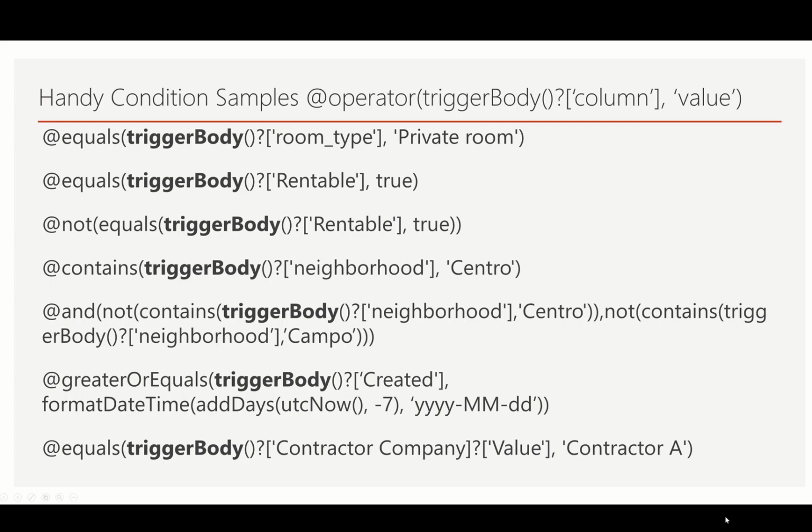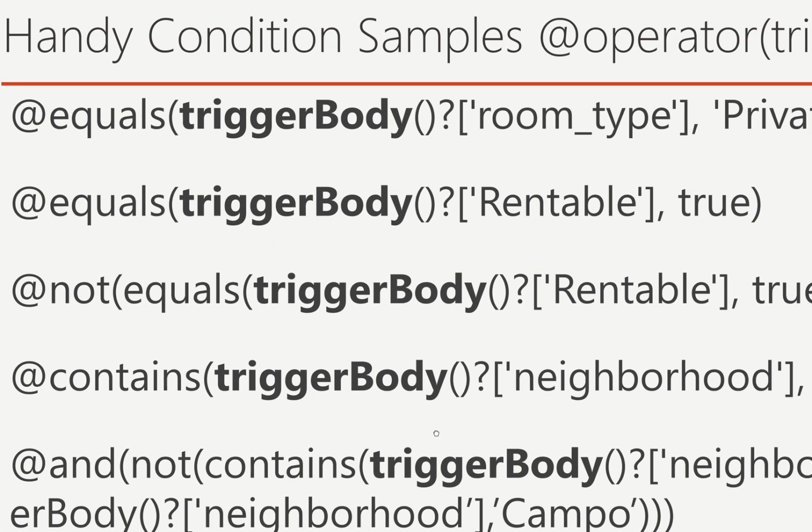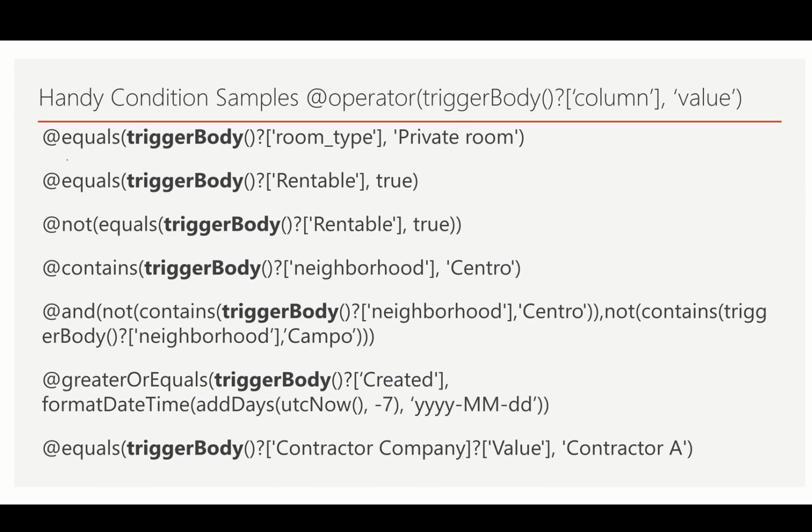In case you don't want to cheat and you want to be an expert, here are some samples that you might like. So the first one we did, okay, I guess I didn't have to zoom, did I? Okay, we did the first one, which is room type. I just wanted to use a laser pointer. Yeah, we did the first one, which was room type equal to private room.